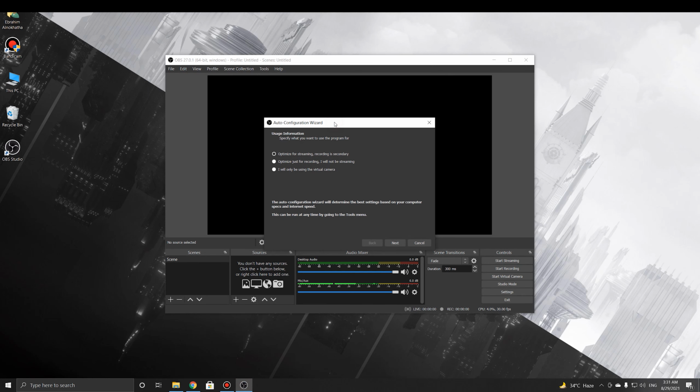In this window you have two options that you can choose. You can either choose optimize for streaming if you are a gamer who wants to stream gaming from platforms such as Twitch, but in this demonstration I'm only going to show you how to record your screen. So you want to go and choose the second option.